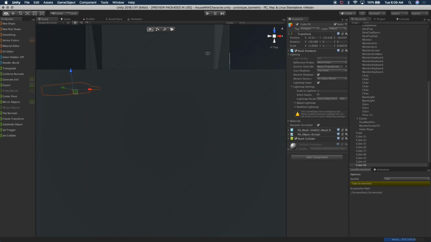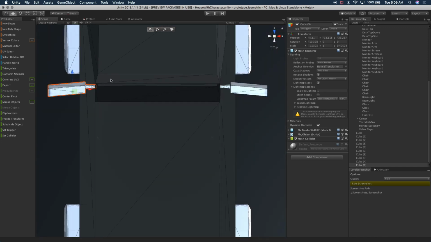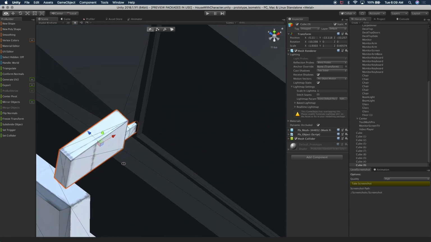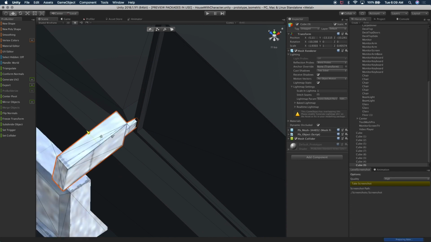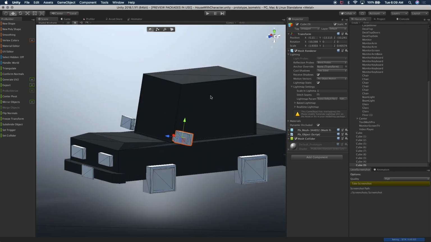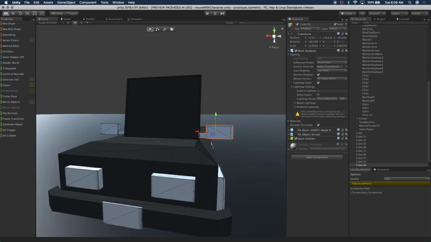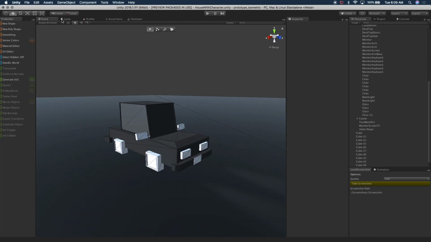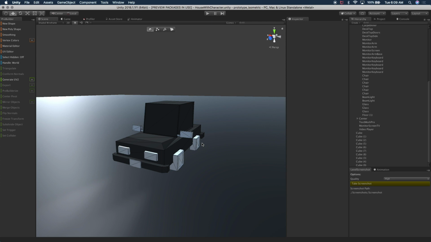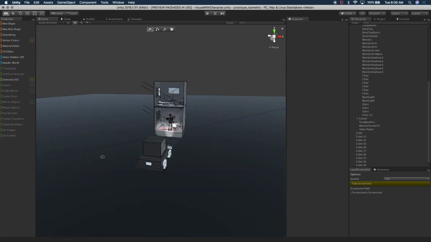Let's go up so we can see, just to make sure they're both aligned correctly. So I think I'm happy. Let's move it a tiny bit back. All right. Let's go back into perspective mode. Let's go back into our game view. Okay, so we have a car, we have the side mirrors in place, the bumpers. Okay, so that's pretty much what I wanted to show on this video.